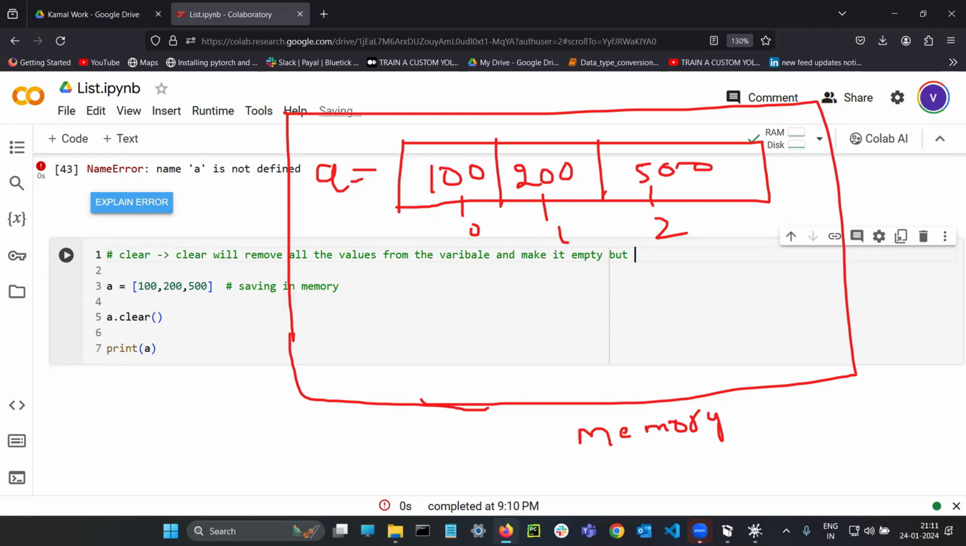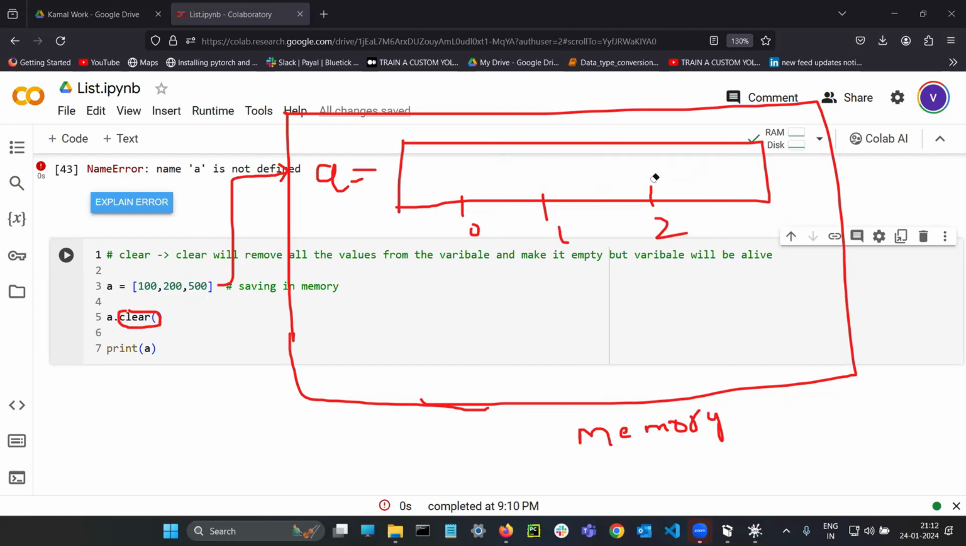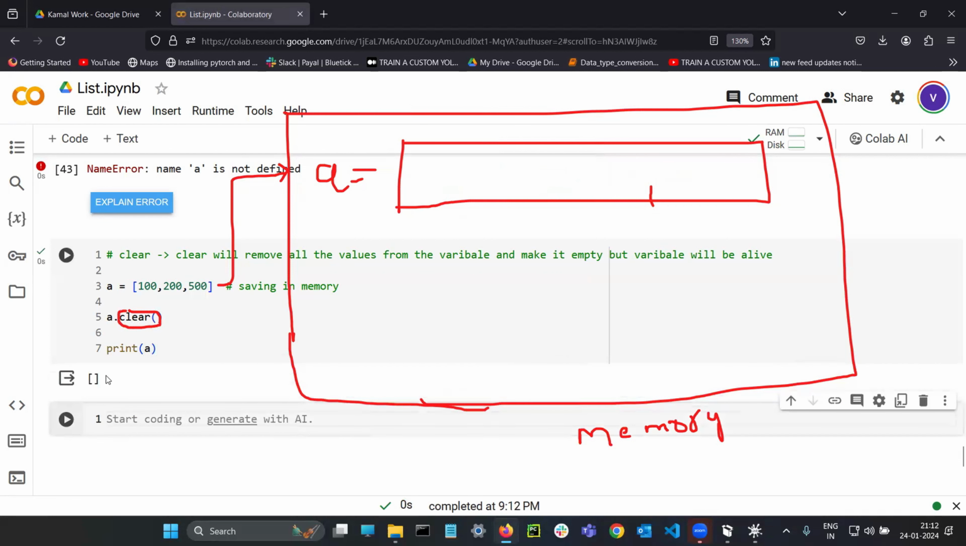But the variable will be alive. Which means first line saved in the memory. A dot clear. So what will this clear function do? Clear function will clear all the data along with the index in the memory. Clear is going to clear the values. It is empty now, but the variable is alive. If I print A, it will call A, but it will be empty.